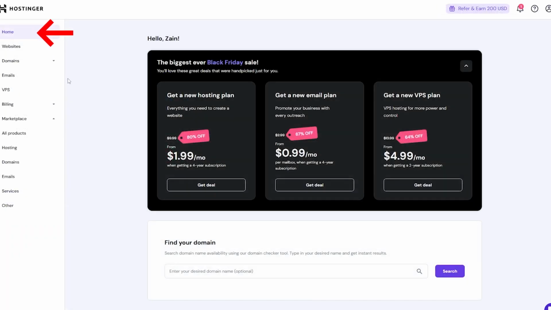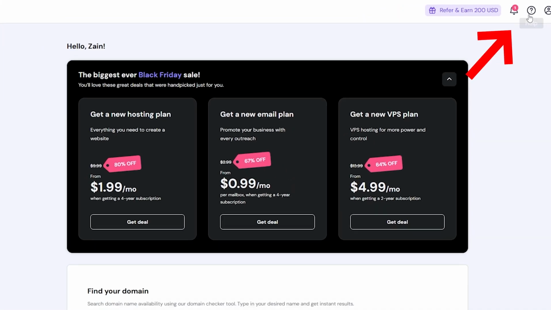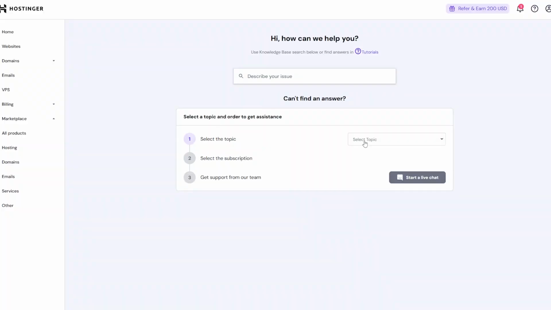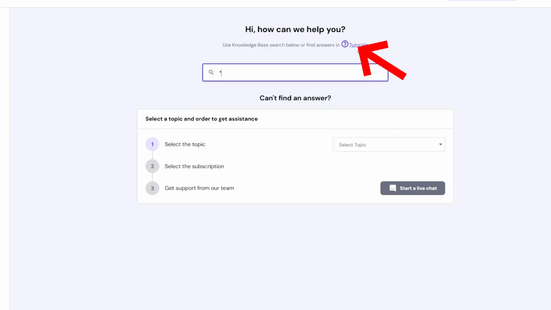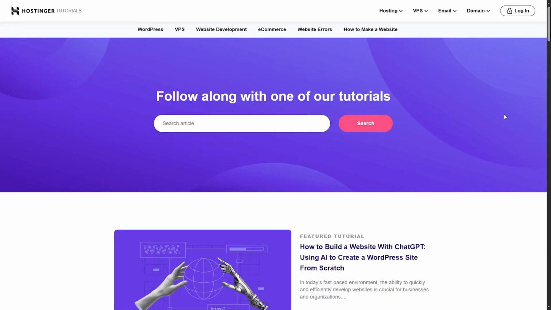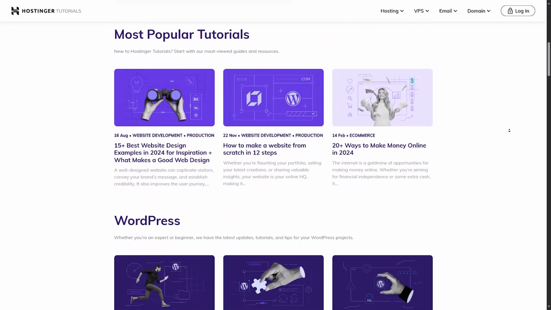You can also go back to home right here and click on this icon right here on the top right corner. If you need any help, they'll jump directly to this page. You can now select the topic and tell them exactly the issue that you are facing, and you can start a live chat with them. And you can click on this button right here in order to see more tutorials on how to use Hostinger and how to fix some issues that you may face.